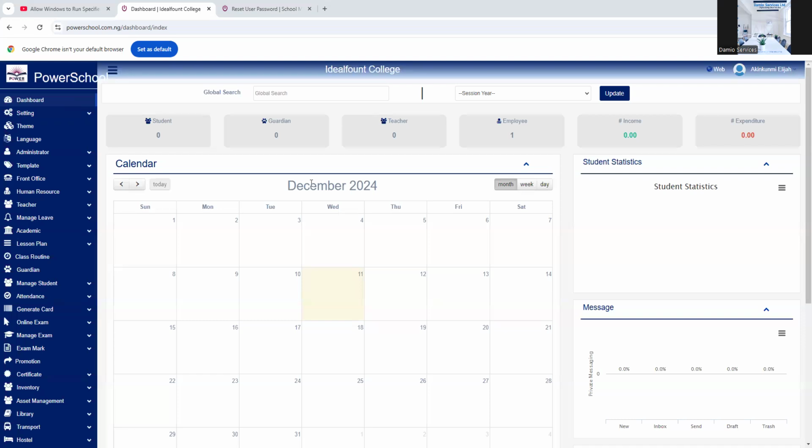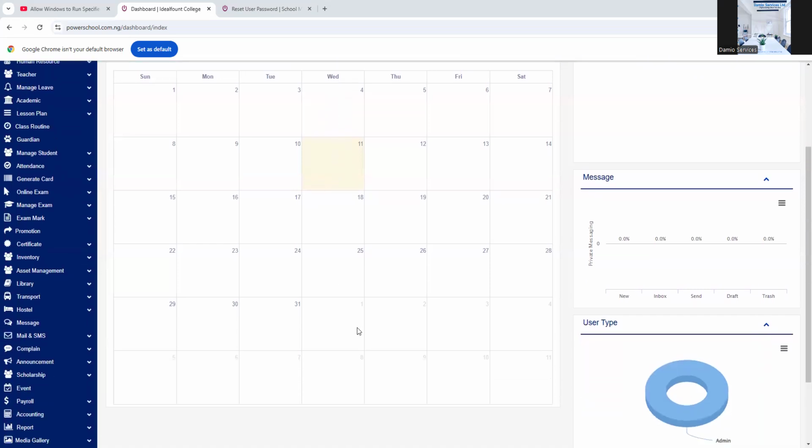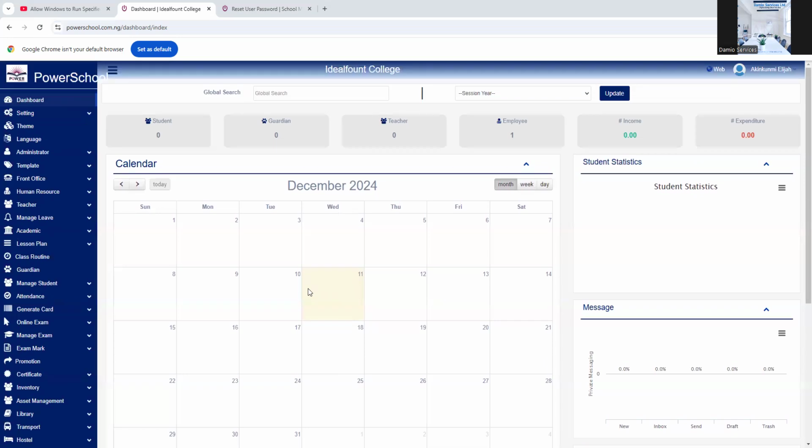Welcome once again. This PowerSchool system is built to manage the day-to-day activities of every school. Any school you may think of, this application is sufficient and effective enough to manage their day-to-day activities. There is nothing you need more than what has been built here. So I'll be taking you through these modules. This is the dashboard.